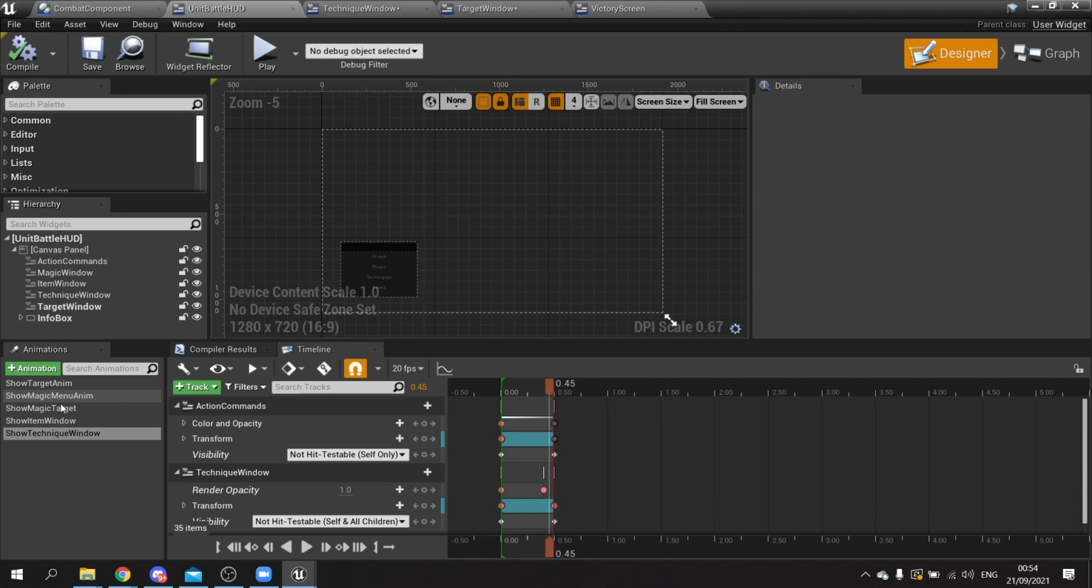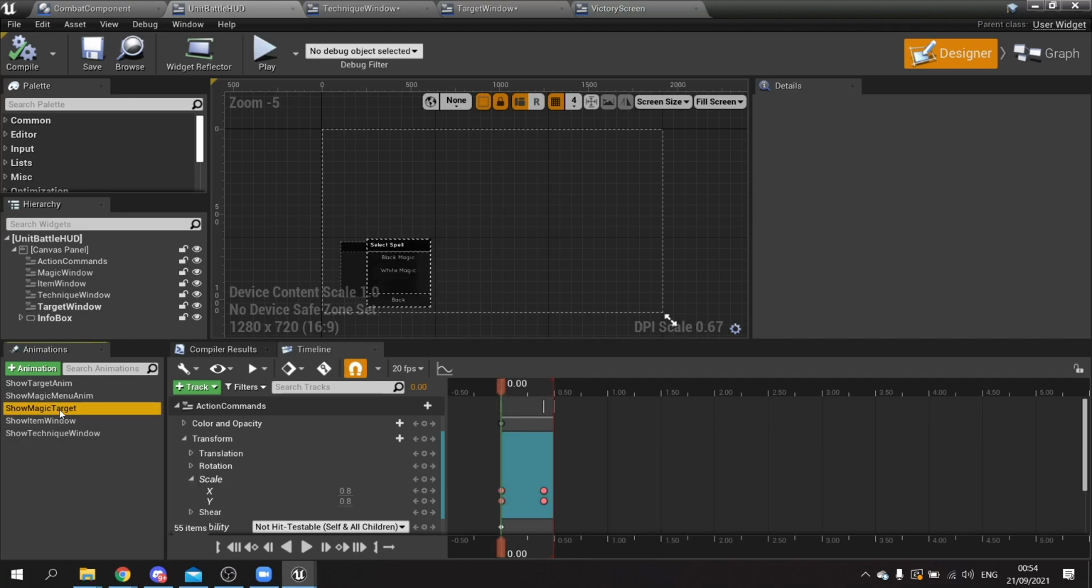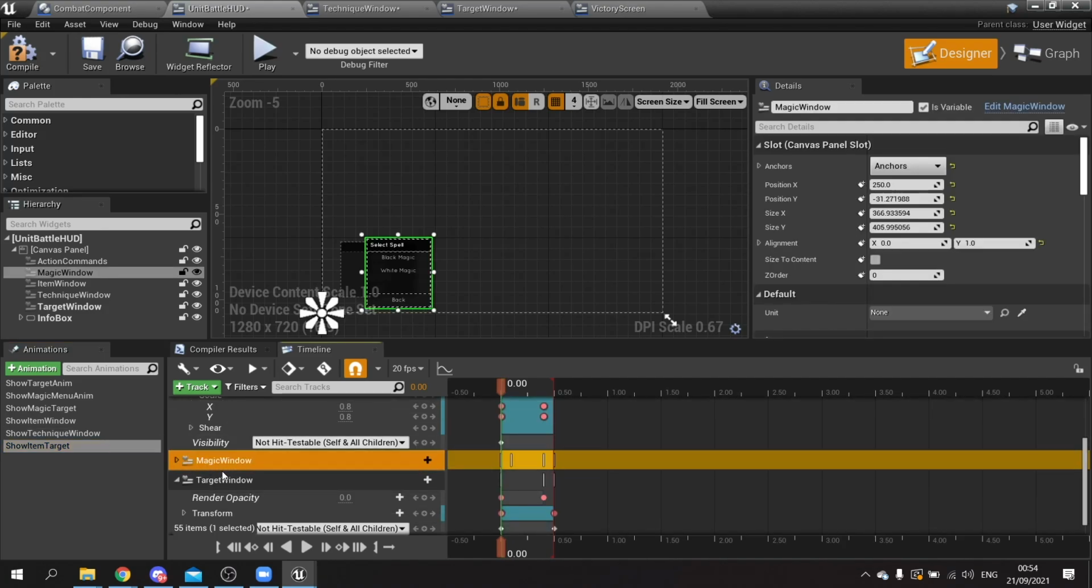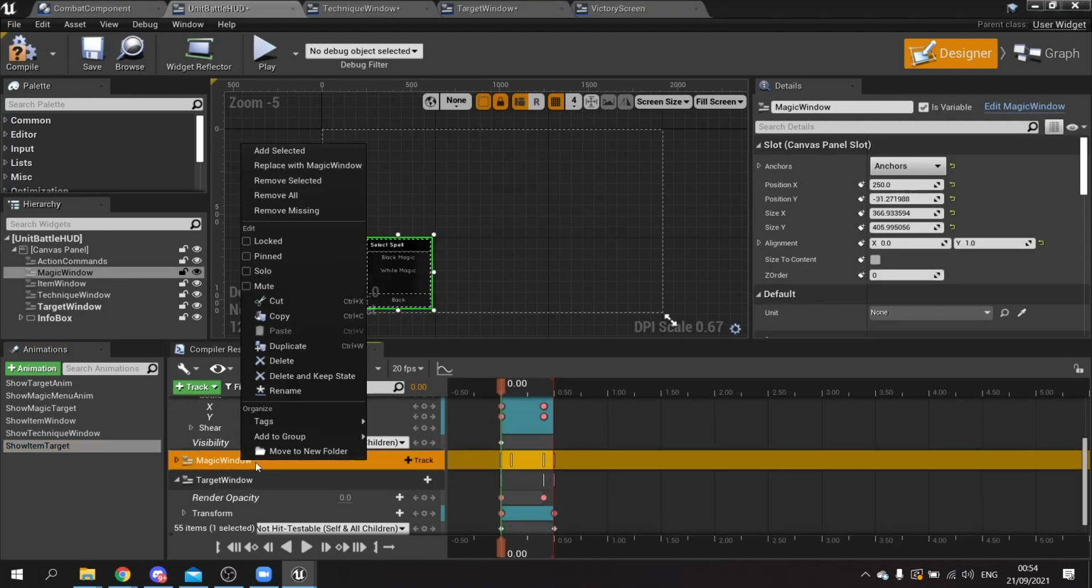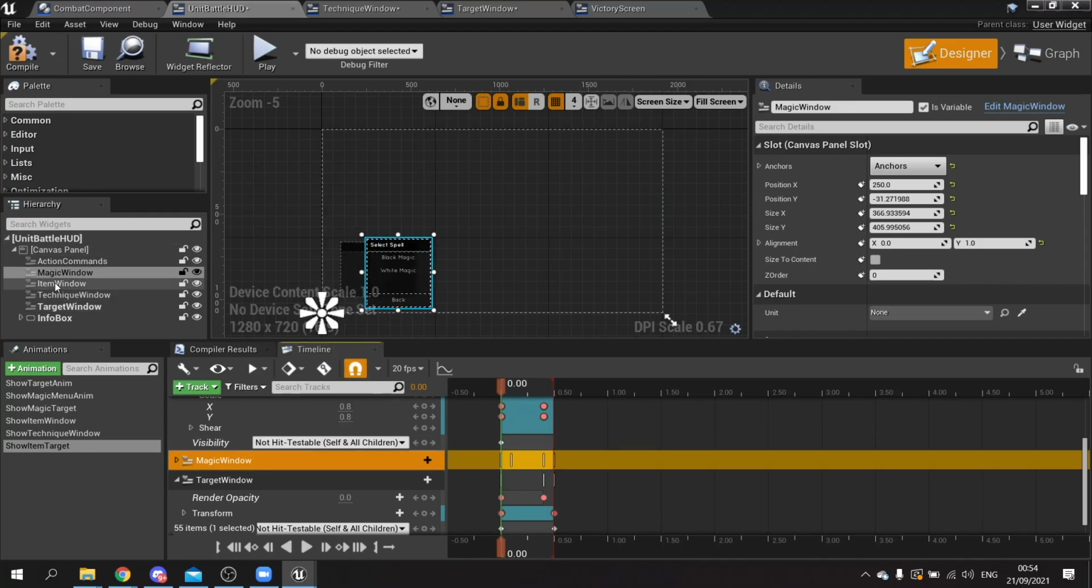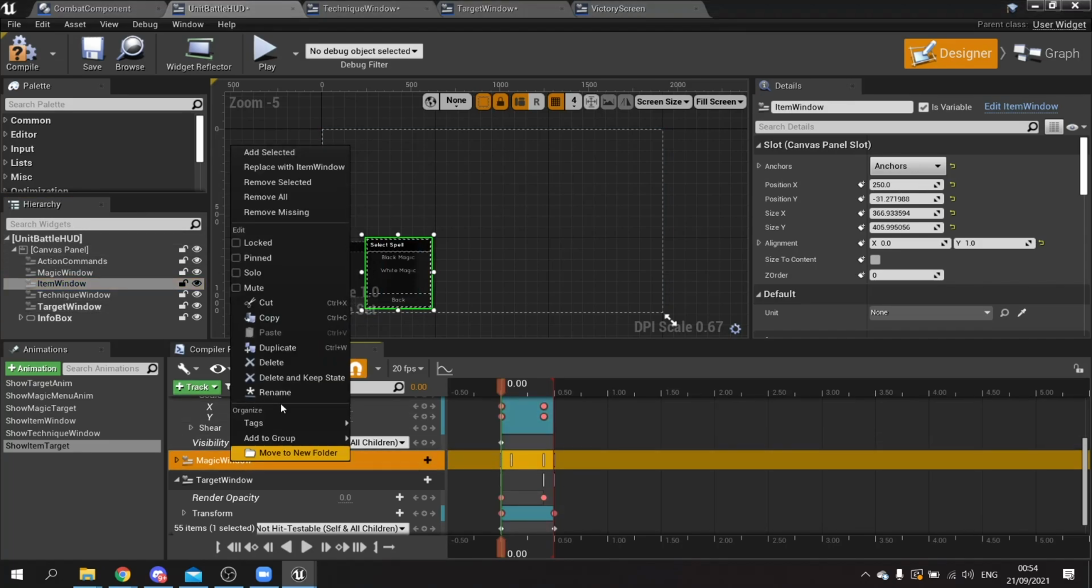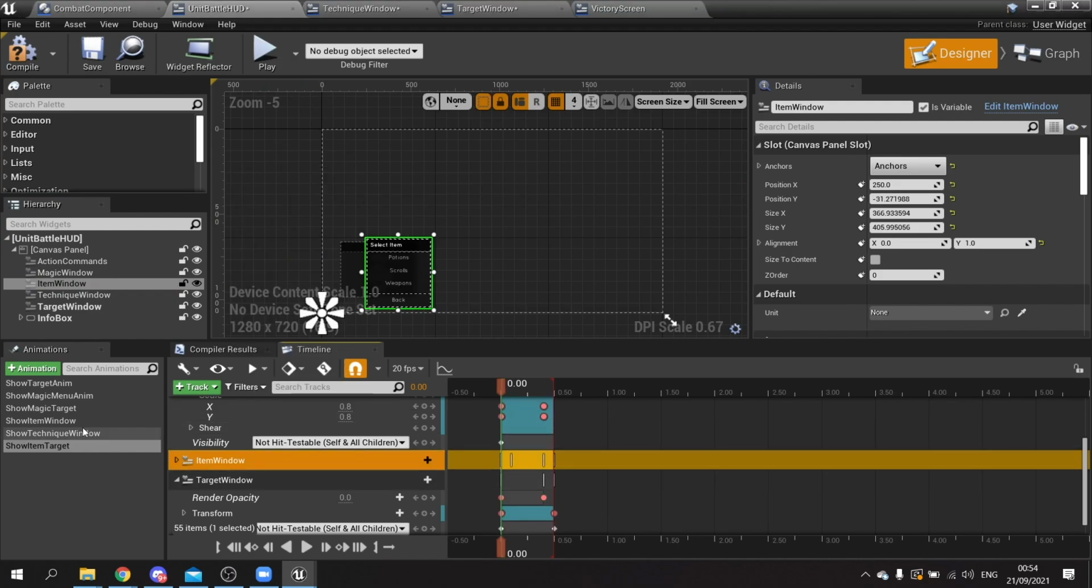We have to also show item target and technique target. So we're going to make more of this basically. If I duplicate show magic target, and call this one show item target, we can go into there and tell it to not use the magic window. We're going to replace that with the item window. So select item window, right click, replace with item window. And that should animate that down.